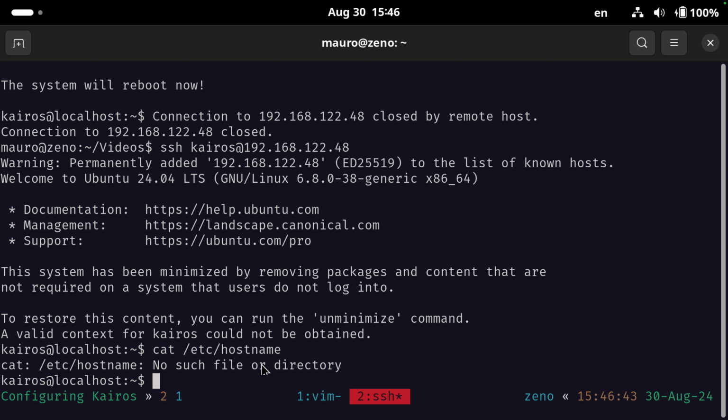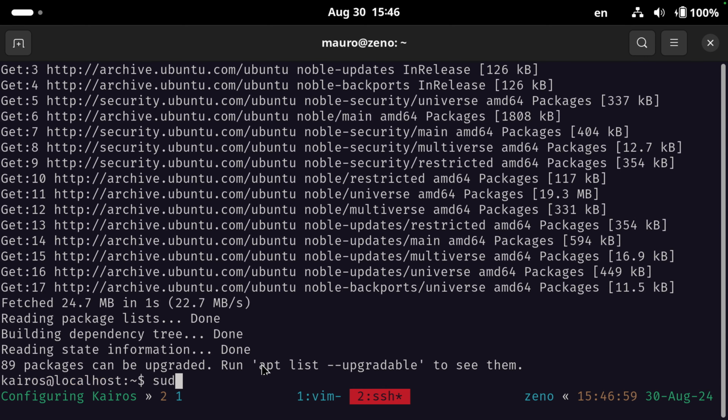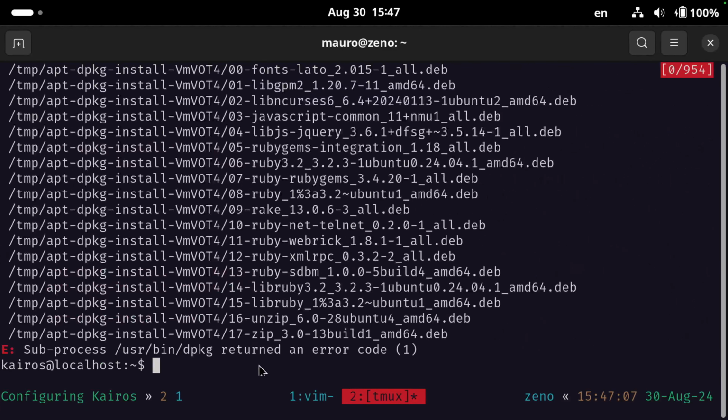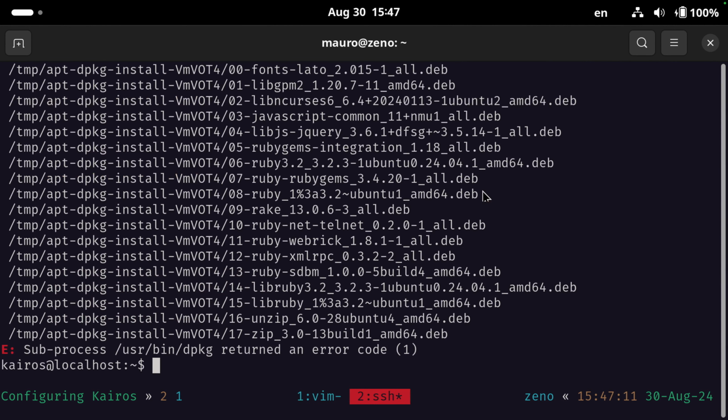The other type of immutability that we have is where we really cannot even write into the system. For example, let's say that I wanted to install a package, sudo apt update to make sure that we have everything refreshed. And now let's sudo apt install ruby, and we say yes, and we see what happens here. We have errors, and the errors say read-only file system.